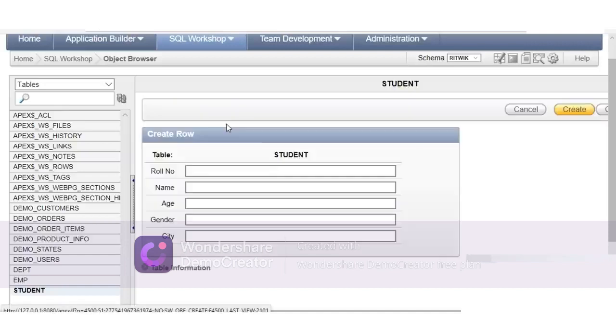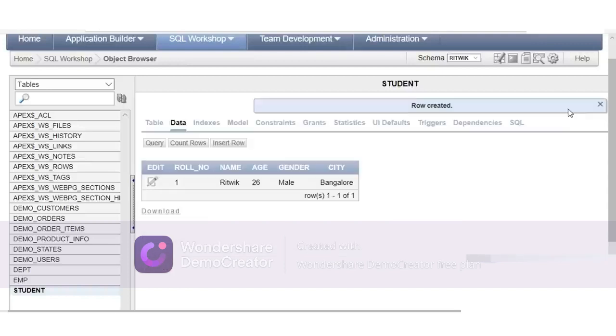So if I click on insert row, I will get the details and I can insert right here itself. So we don't have to write the insert into query and all that. So for roll number, let's say I'm writing 1. Name, let's say I'm writing Ritvik. Age, let's say I'm writing 26. Gender, let's say male. And city, let's say Bangalore. Right? Let's create this. Now you can see one row is created.